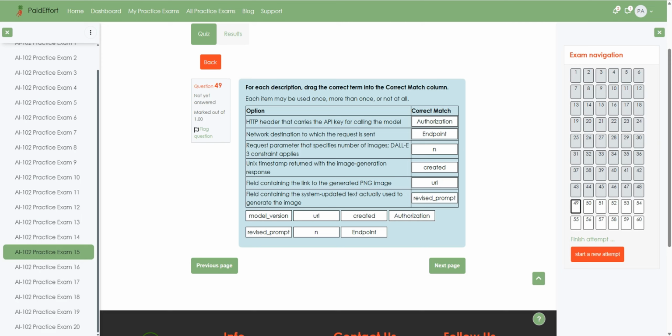Now, N controls the number of images requested in a single call. The key detail here is the DALL-E 3 constraint, which means N must be set to 1. Therefore, N is the only correct match for the image count parameter. Created is returned by the service as a Unix timestamp. This timestamp is part of the response metadata, and it helps you track when the generation was produced.